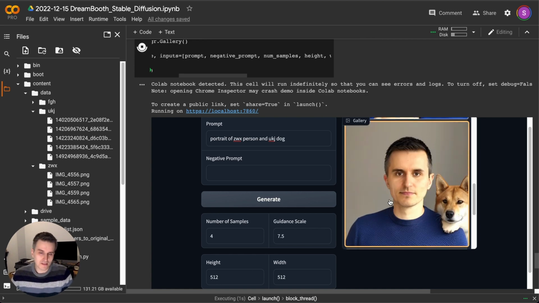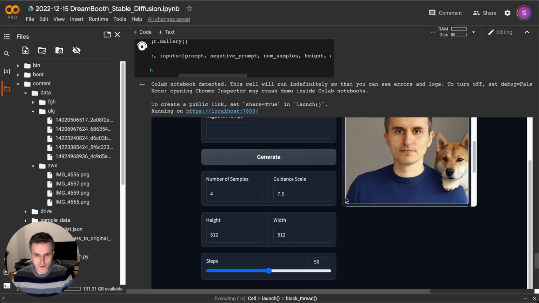Well, this is probably the best one I could get. That's very cute, I think this could actually pass. It looks like me, it looks like the dog, quite pleasant.